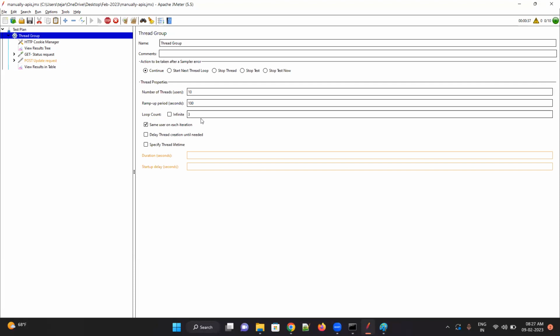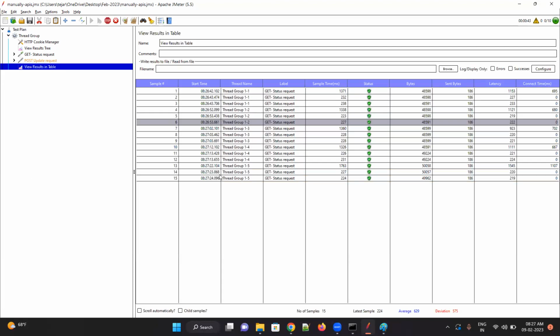3 times repeat, for each user. For each user. That's why each user is repeating 3 times.